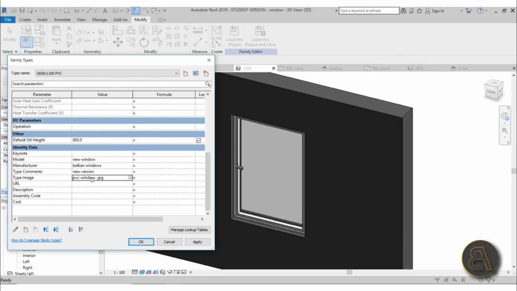And so this image is added. So later on, when somebody wants to create a window schedule in Revit, they can add a column with images for those windows, and then you can have your manufacturer's high quality image of their window in that schedule. Okay, so we have that, and this is the most important part, and that's the URL.